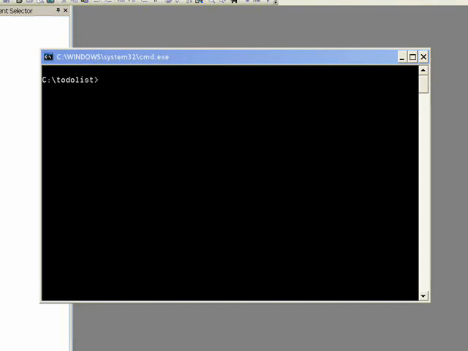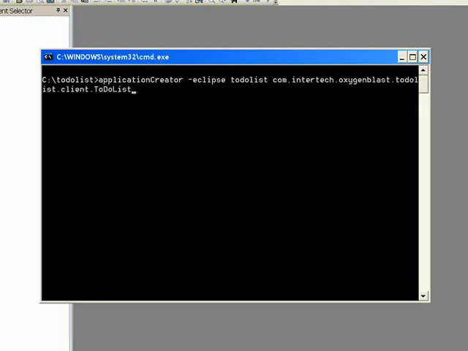Remember that this is a tool that will create our basic GWT module skeleton for us. So let's do that. The name of the application is Application Creator. That's going to create the skeleton. The first argument is -eclipse. Remember that that is going to create a debug launch for us inside of Eclipse, which will allow us to debug our application. So I give it the name of the project, -eclipse to-do list.